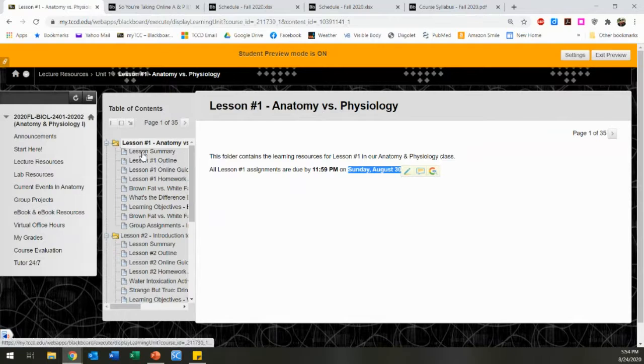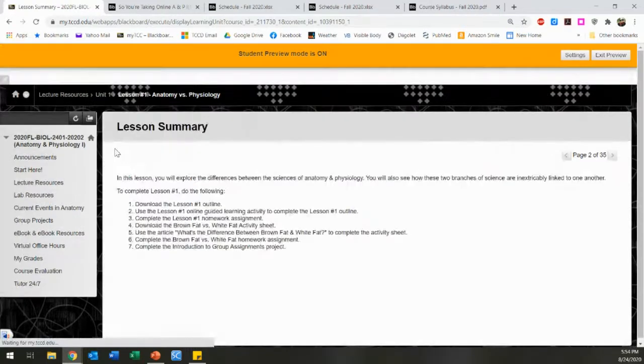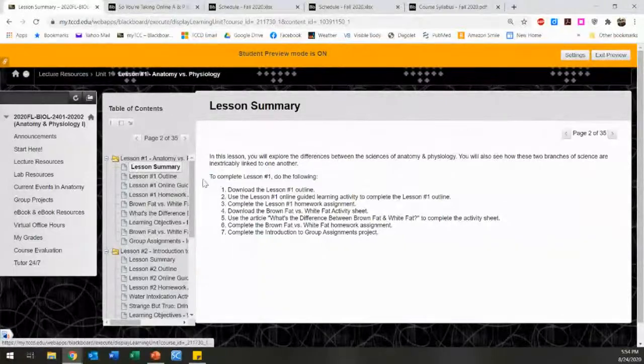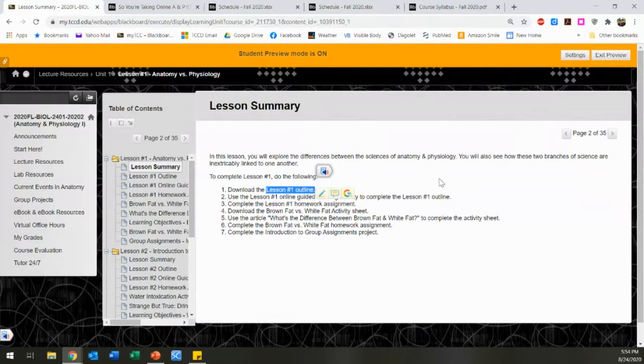So first thing, if you look on your table of contents, first thing on the list is a summary. Every one of your lessons is going to have a summary, and it's going to list for you what you need to do to succeed in this particular unit. So for example, the first thing you're going to want to do is download your lesson outline. This is what, if we were in class together, you would take notes on.